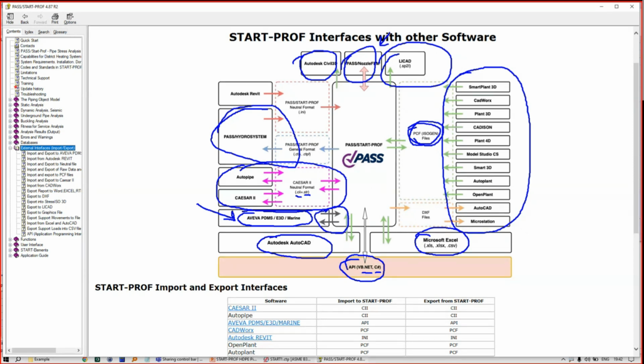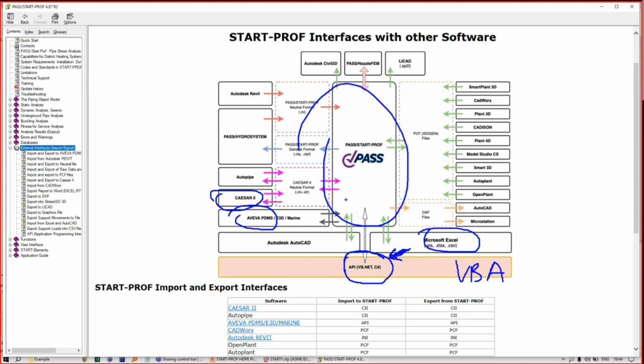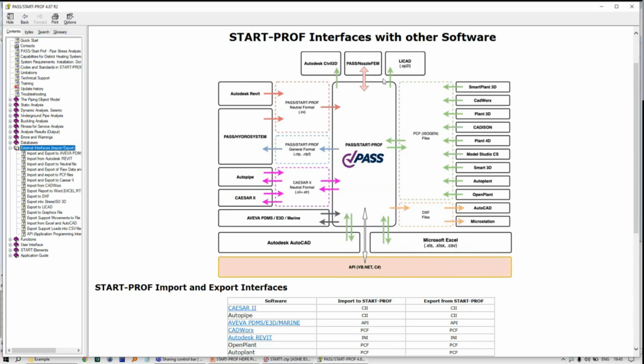So some of the interfaces, for example, interface with Caesar, Aveva, was created using this external interface. It was firstly created like external application for StarProf, and after that we just integrated this external application inside the StarProf. Some customers use Visual Basic for Applications, which is included into Microsoft Excel, and they write some programs to integrate with StarProf. So integration capabilities are very strong in StarProf.